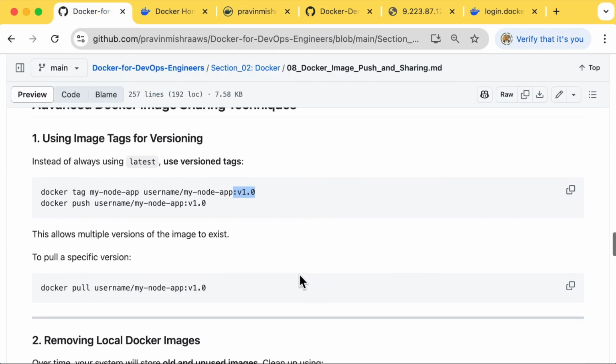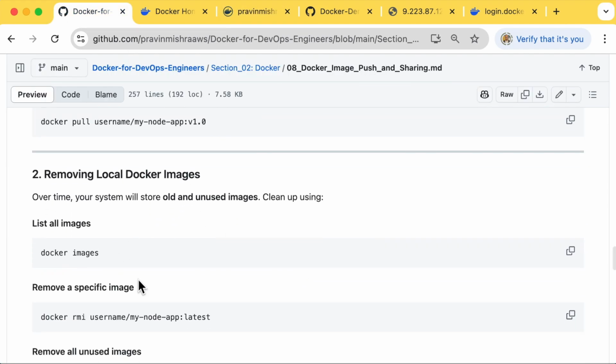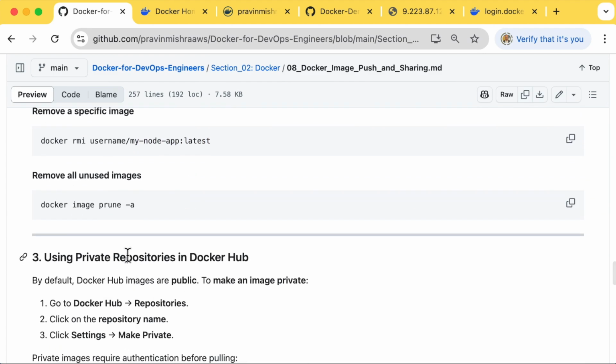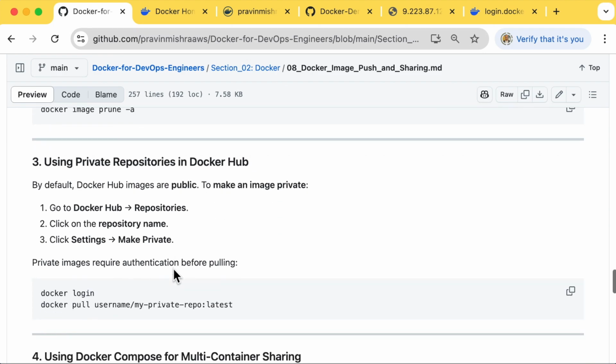Scrolling down, we can remove the image using rmi if you want to. If you just run rmi and the image name, it will remove this image. If you want to completely remove everything, you can use the prune command. And we have some more commands given over here.